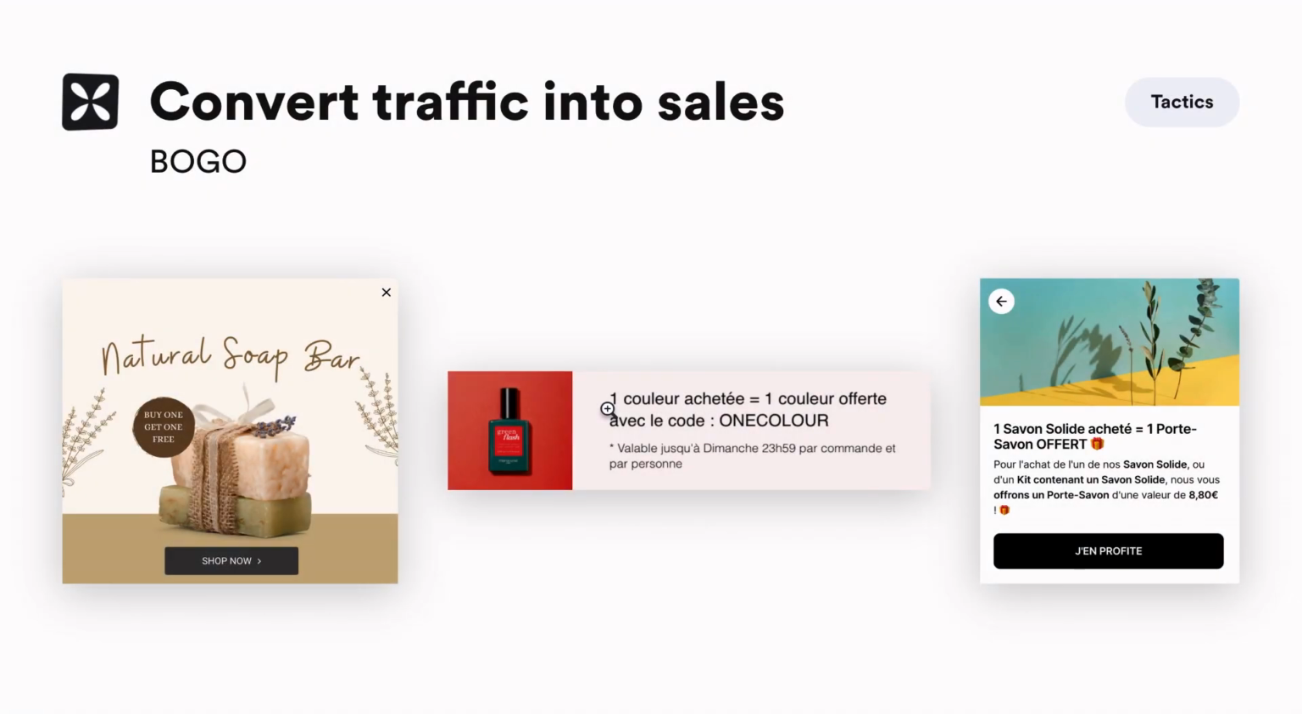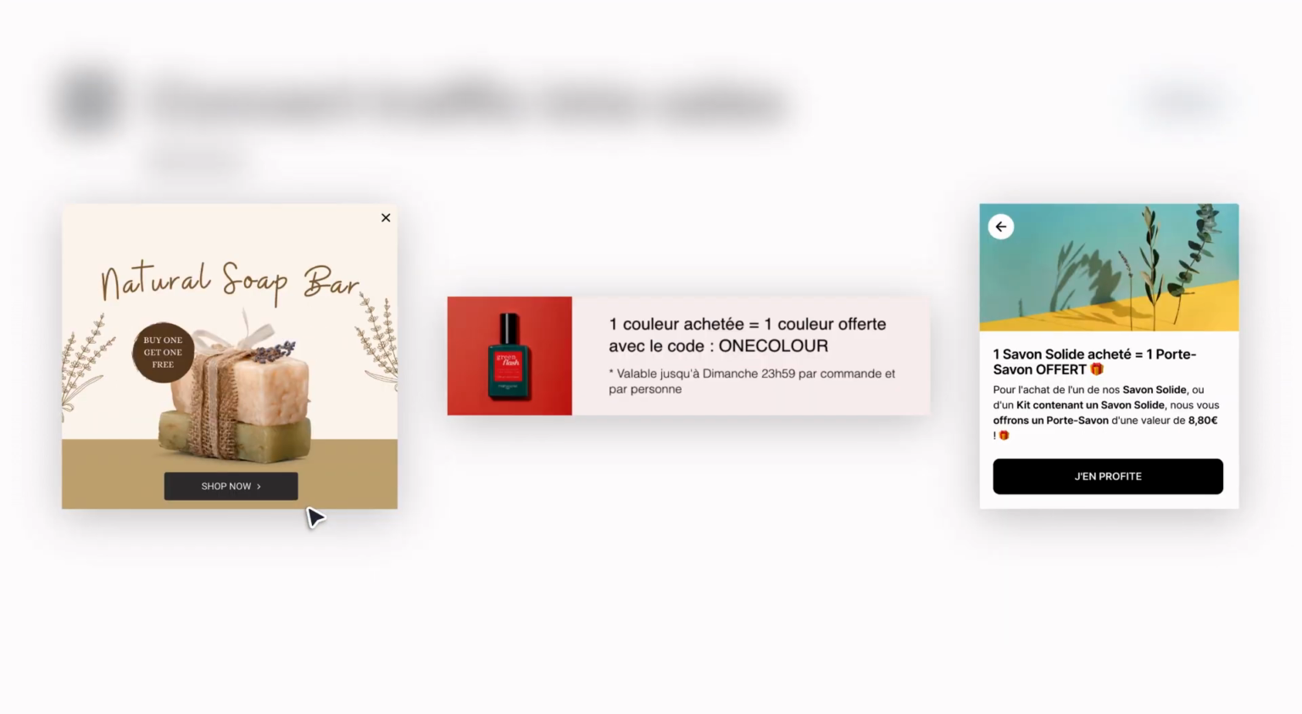Incorporate the BOGO tactic in your BFCM campaigns with Wisepops. Use pop-ups or notification bars to announce your BOGO deals. You can display these on your homepage or product pages to catch visitors' attention. Keep the message clear and enticing. For instance, buy one, get one free, limited time offer, shop now. Remember, exclusivity and urgency can significantly boost conversions.